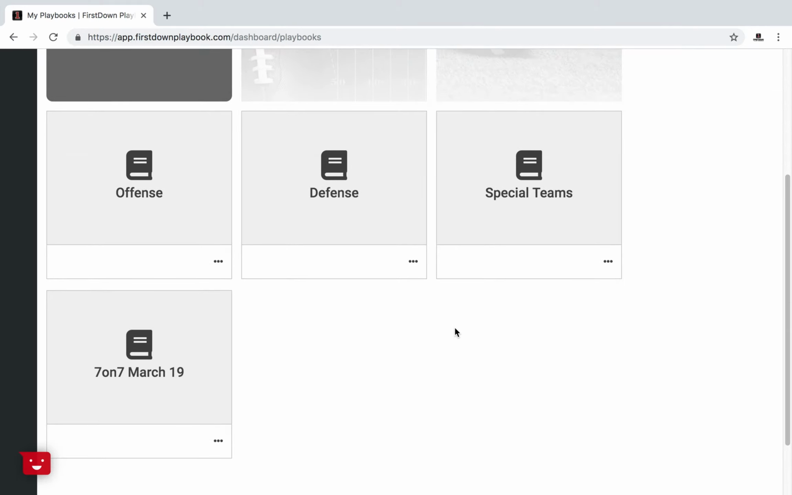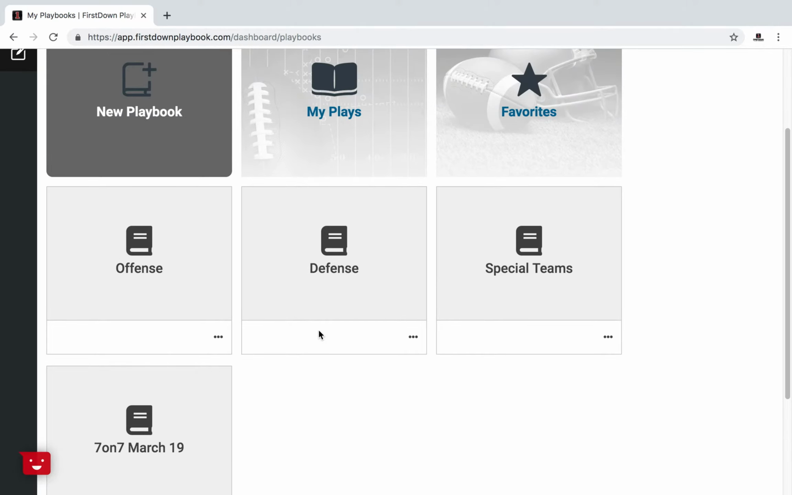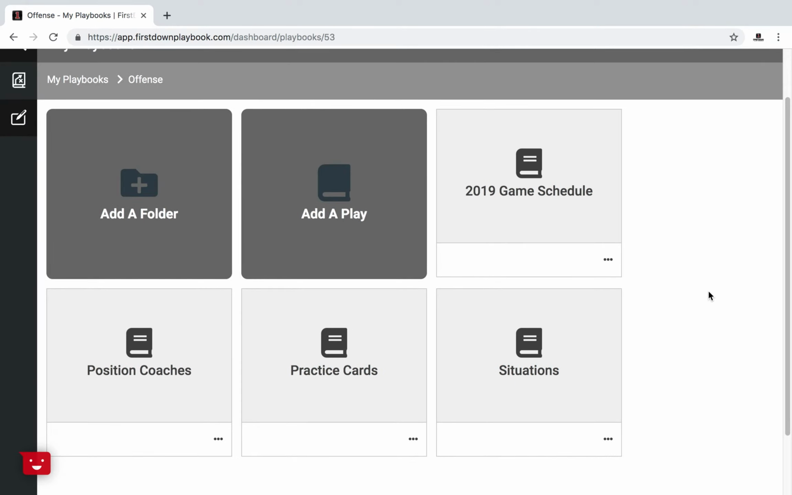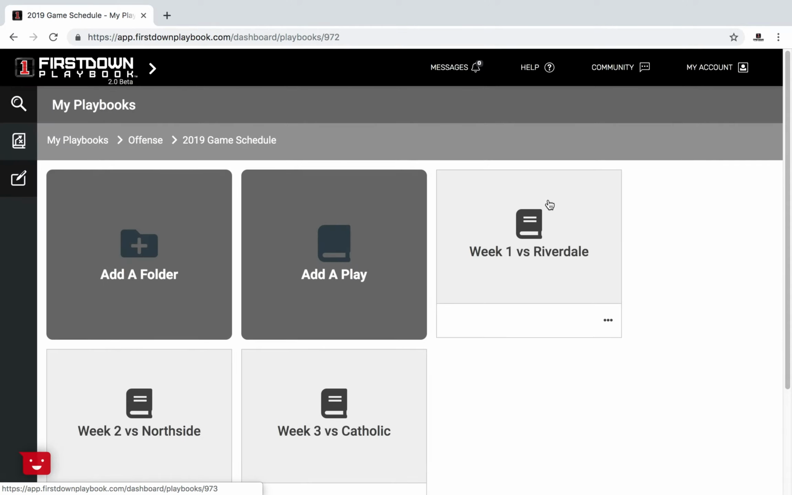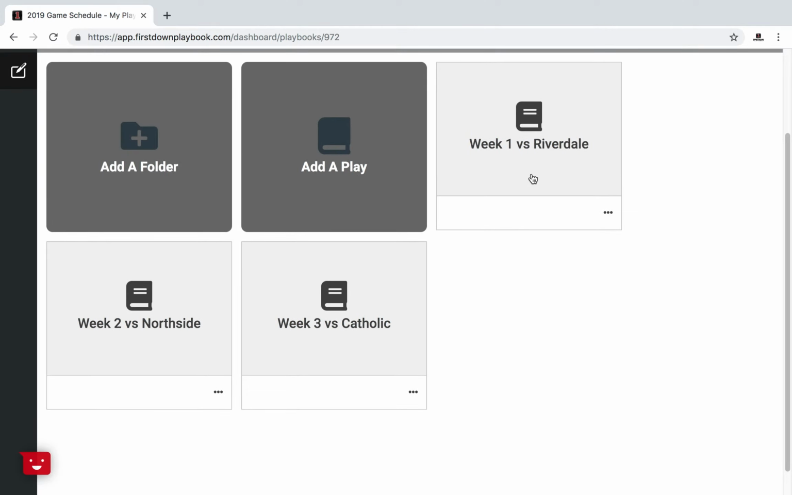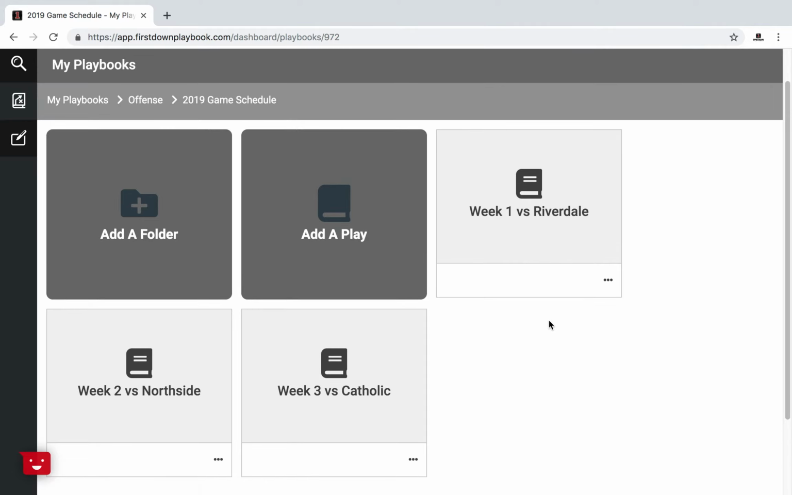Now, as you can see, we've created an offense, defense, and special teams playbook in here, as well as a 7-on-7 deal. Let's say that this is the way that you would organize your playbooks. If you went in, this is just theoretical, you could go in offense, put in all your 2019 game schedule, week 1 through week 11, week 12, and begin to put your information in to where you quickly could find it, quickly be able to move week 1 stuff over to week 2, delete things, however you want to do it throughout your season.